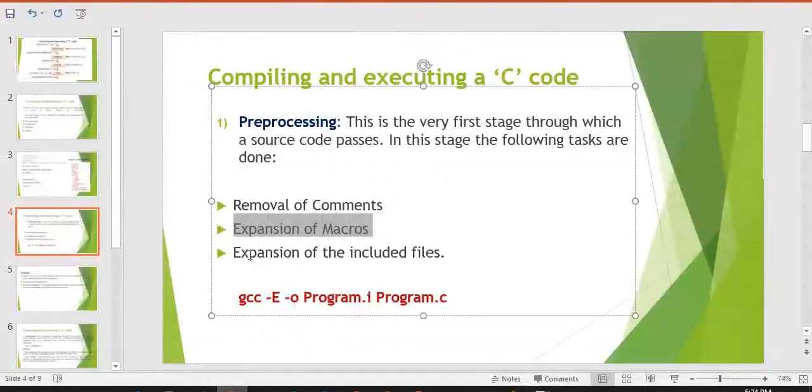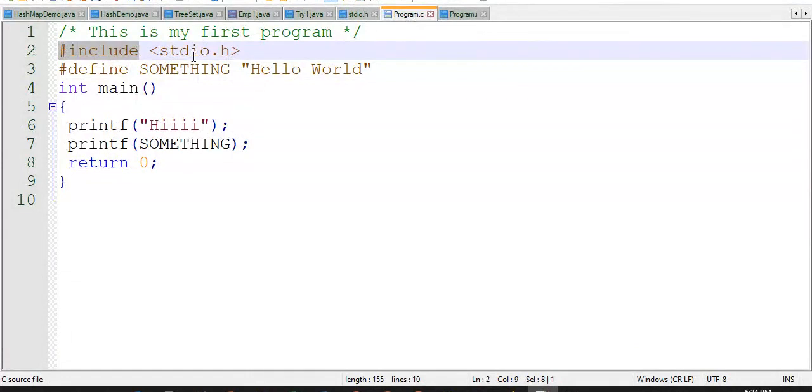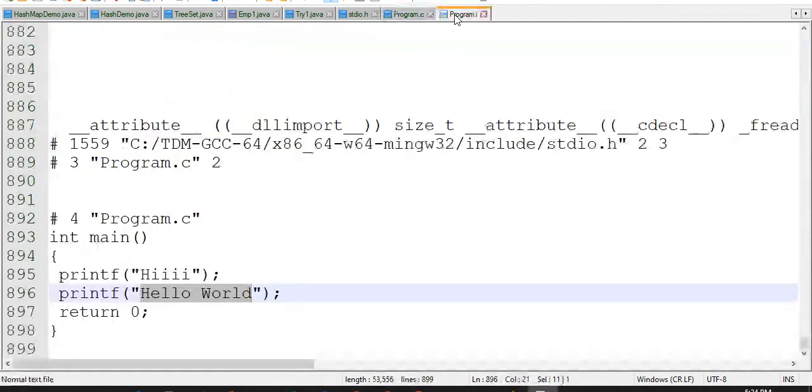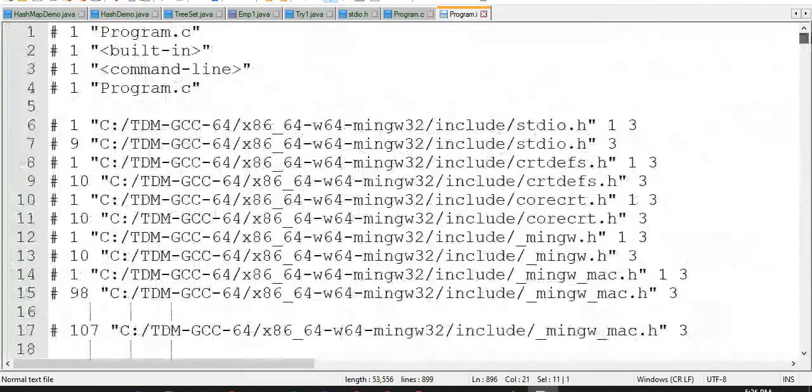Now we can see the third part, expansion of included files. Now what are the included files? How can you identify them? You can simply look for hash include. What file is it going to include in the program? stdio.h. In my intermediate file, can you see any hash include stdio.h statement? This is gone because the content of that file is already included here.